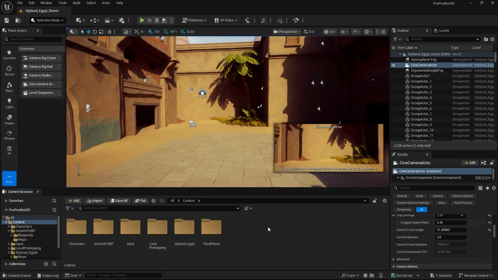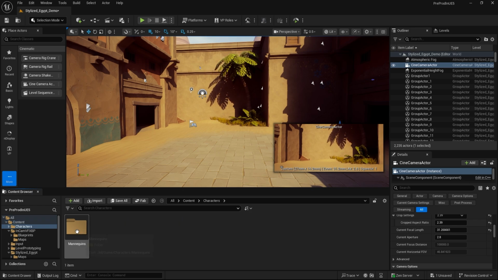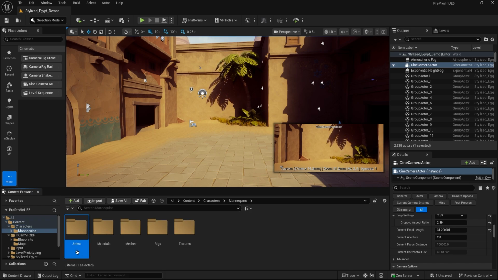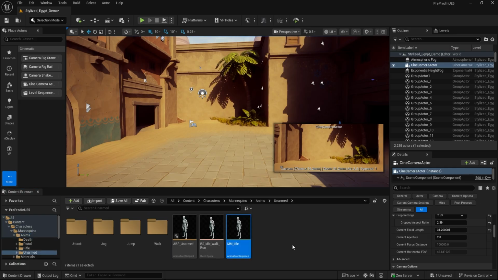Now, in your content browser, you will have some new assets, and the ones that we are going to look at specifically can be found in the Content, Characters, Mannequins, Anims folder. This folder, which in itself is broken down into categorized subfolders, contains a variety of animations using the Mani mannequin. For now, I'm going to go into the unarmed folder and drag the mm_idle animation sequence into the level.